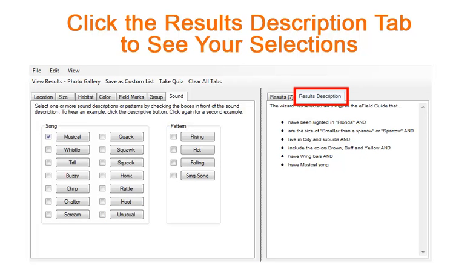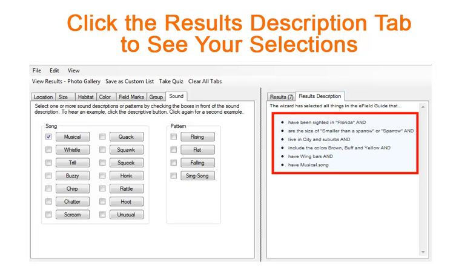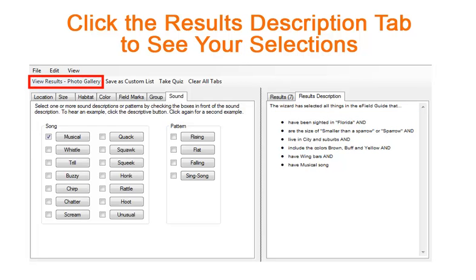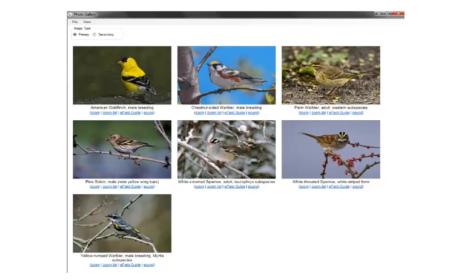At any time, you can go over to the right and click the Results Description tab to see what you have selected. When you're satisfied, go all the way over to the left and click the View Results Photo Gallery. And the photo gallery now shows you a picture of every single bird that matches your description. You can click the word Zoom below a photo to see more pictures of that species.